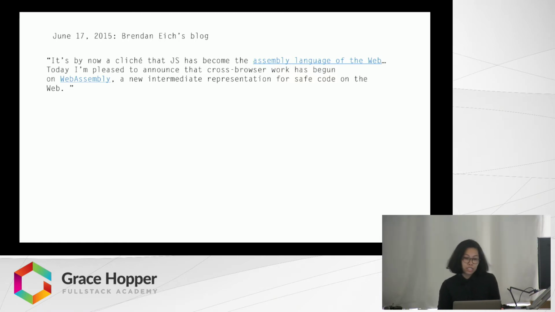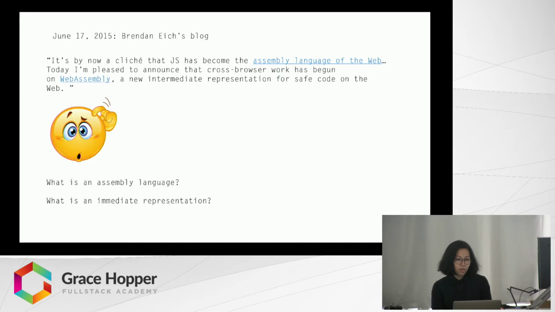Here's an actual quote from Brendan Eich's blog: "It is by now a cliche that JavaScript has become the assembly language of the web. Today I'm pleased to announce that cross-browser work has begun on WebAssembly, a new intermediate representation for safe code on the web." If you're like me, you would read this and be like, cool, but what? What is an assembly language and what is an intermediate representation? We're learning JavaScript, but we don't know it as an assembly language.